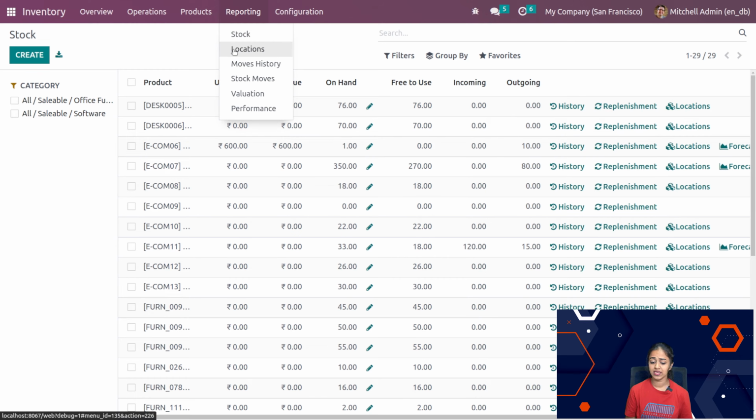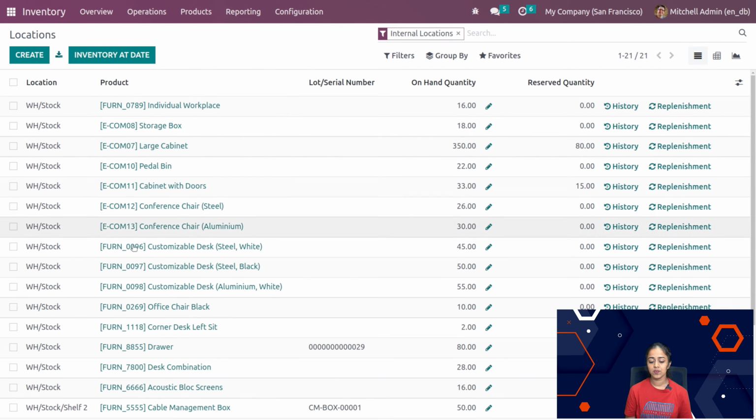And under reporting, next we have locations. So I'm opening locations. So what is a location actually? Now you might have heard about the warehouses. A warehouse is an inevitable thing inside the inventory. Warehouse management is a very important thing which comes inside the inventory.